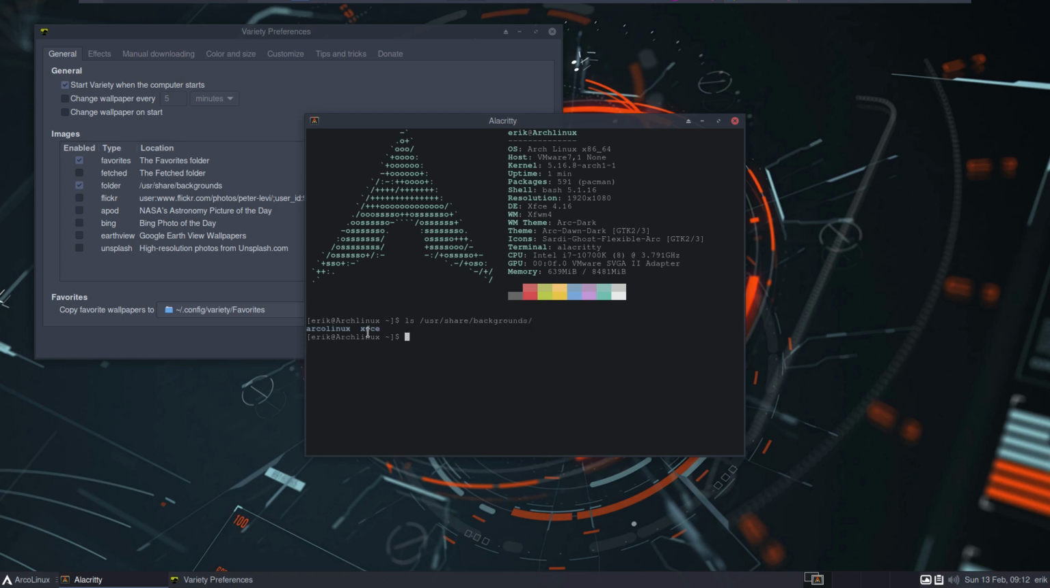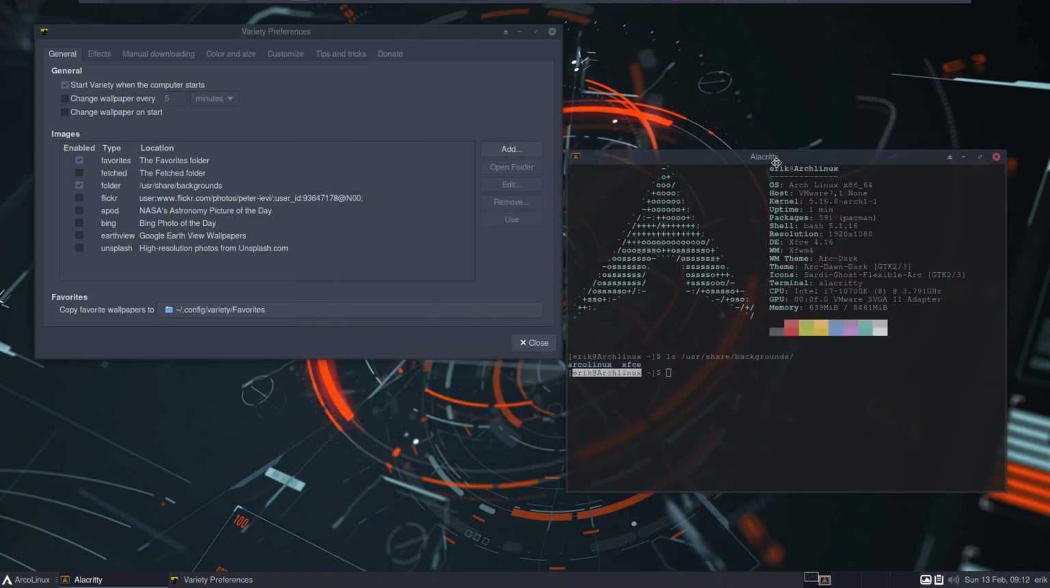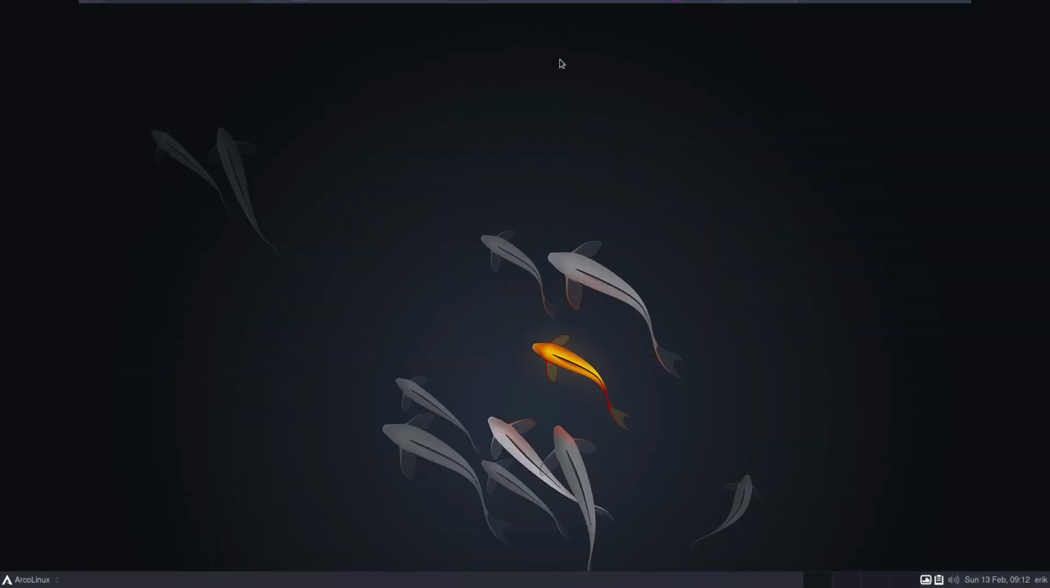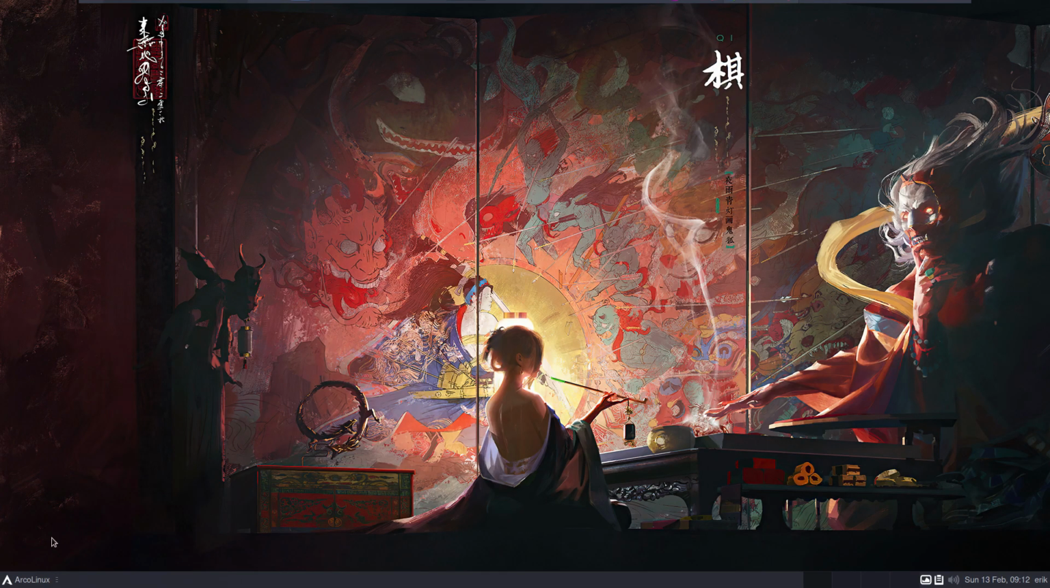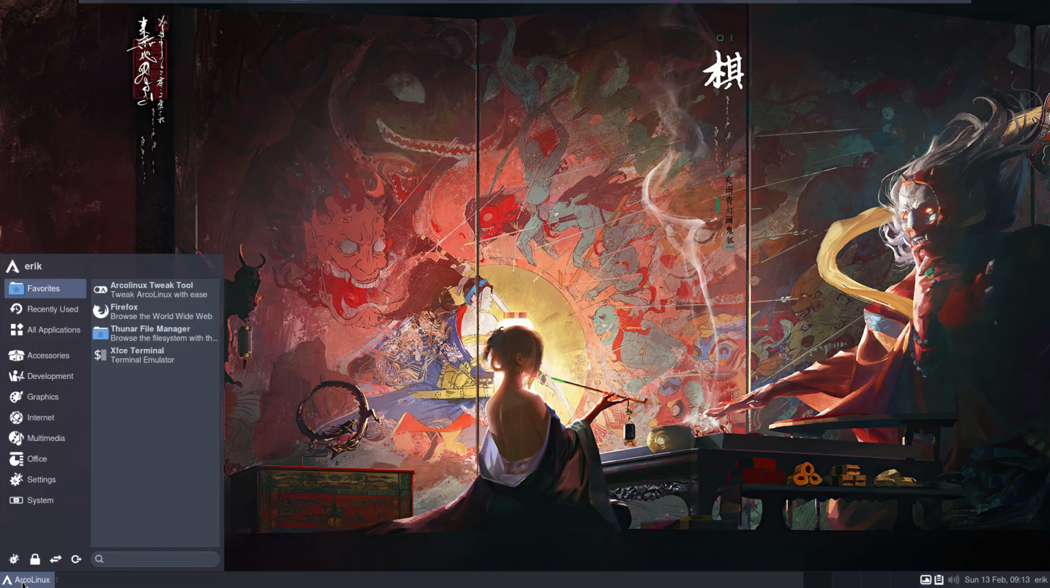Here we have the XFCE folder that's still there, and that's why we see these things. If you say sudo rm -r on the user share backgrounds from XFCE, then that's your choice. They're gone. And next time around with an Alt N, I get my fishies, or I get my universe, or my girl. Voila. So choices, right? Always about choices.